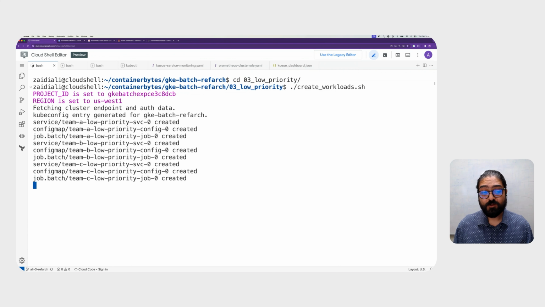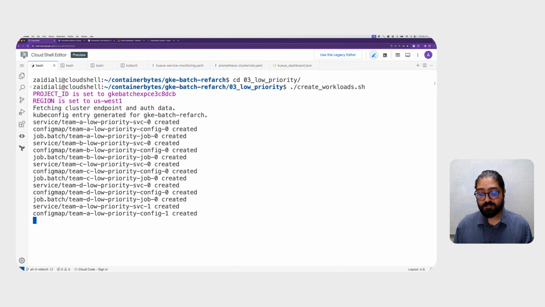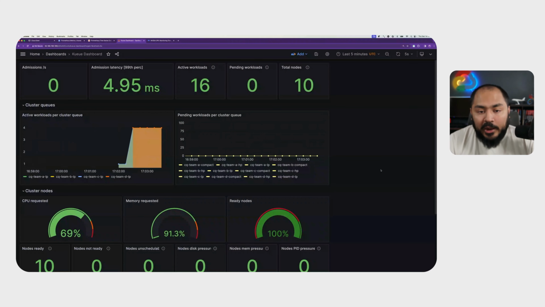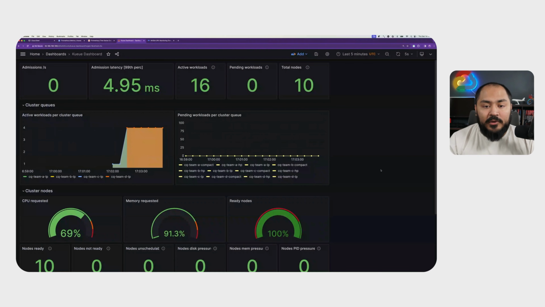As you can see, workloads from team A, B, C, and D are now being created onto the cluster. As the low priority workloads are coming in, we can see that our dashboards are starting to get some data. Again, we just sent 16 workloads and we have 16 active workloads. We can see our load on our CPU and total number of nodes. Our autoscaler has not kicked off yet, but the moment it does, we're going to see the number of nodes go up from 10. To continue the load, let's send some high priority workload too.